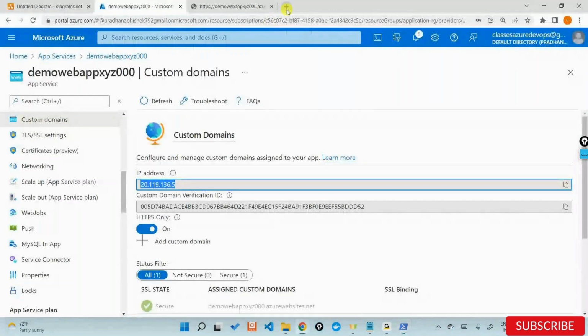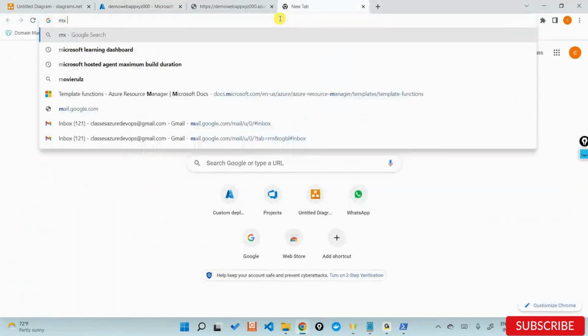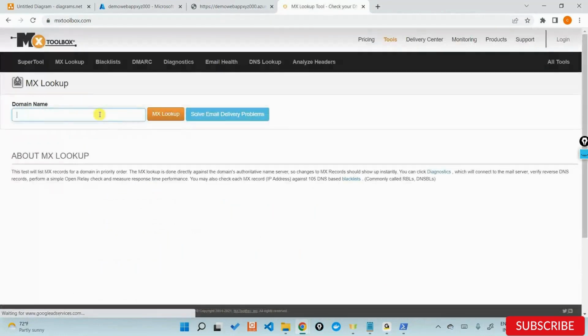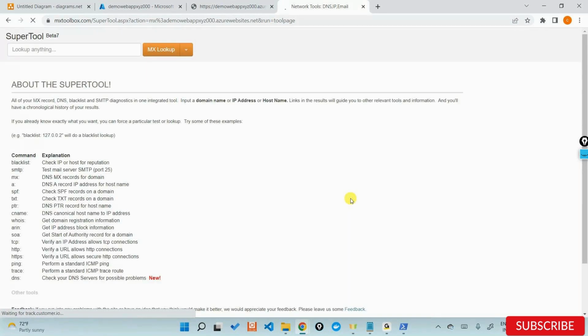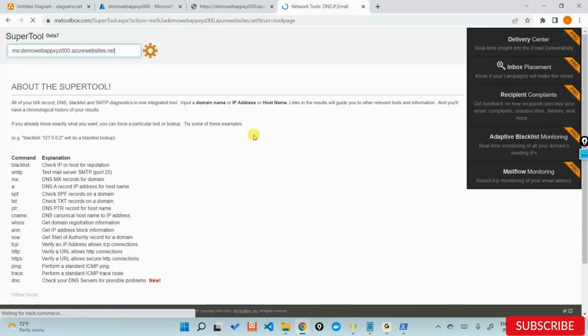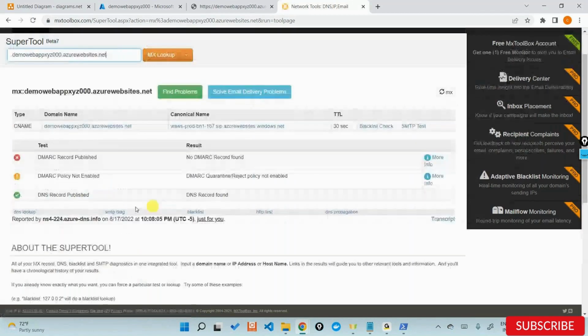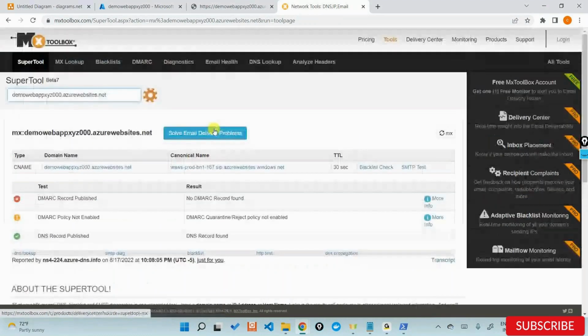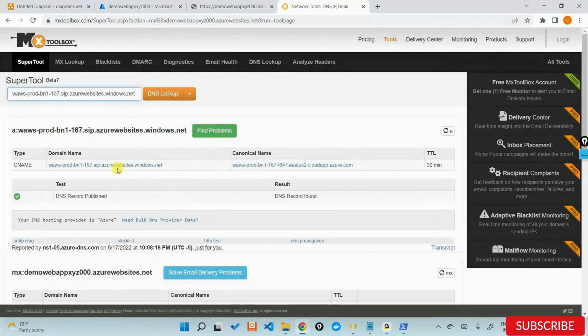Or if you want to be more precise, just go to Google and search for MX Toolbox. This is one of the tools that we use a lot to understand the IP and the DNS and all that. Just go here, place your domain name, and say MX lookup. It does the same thing as PowerShell, understanding the IP address. Once you do the MX lookup, it will tell you that this demo XYZ site is pointing to something.azurewebsites.net. I click on this one, and now it's telling me that azurewebsites.net is pointing to something.eastus.cloudapp.azure.com.